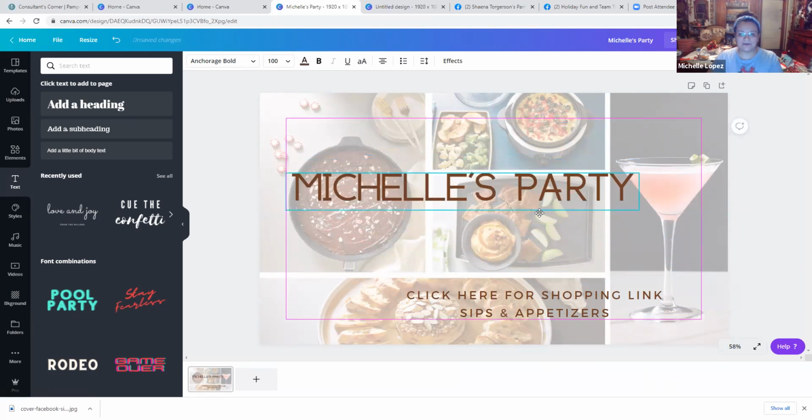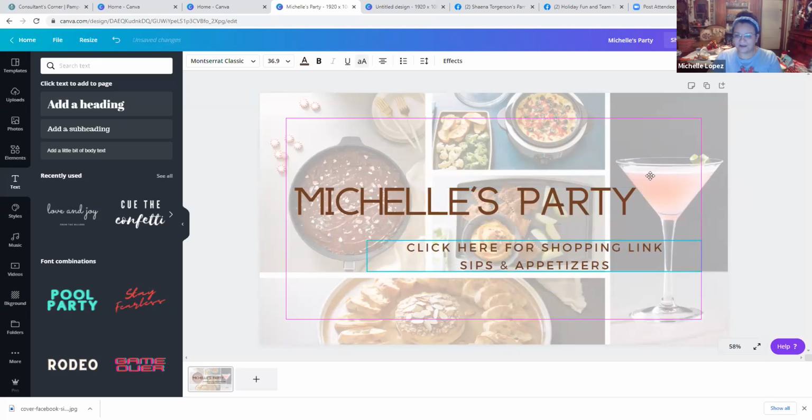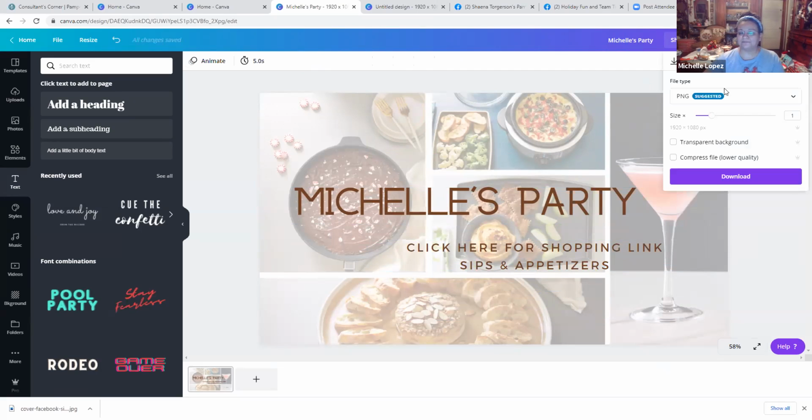I'll just move it down and move that up there. And there is that option. So that is one. And then I download it. And it's a PNG as one of our pictures.